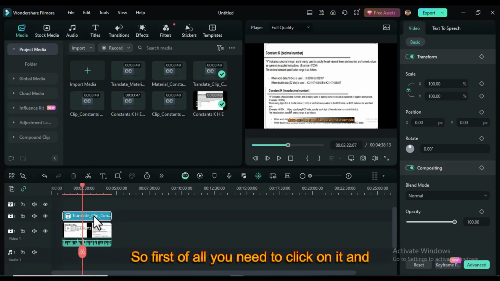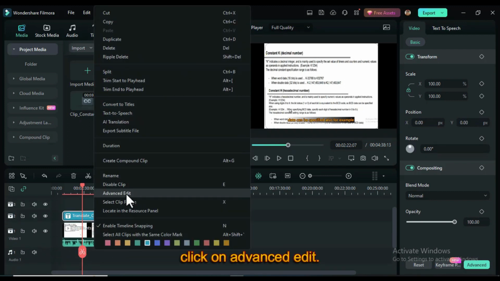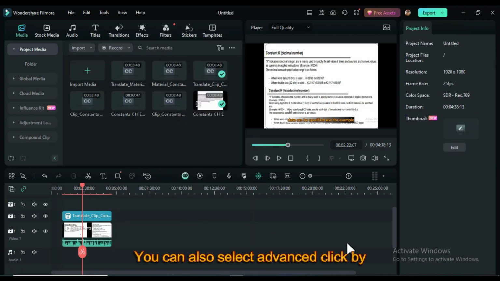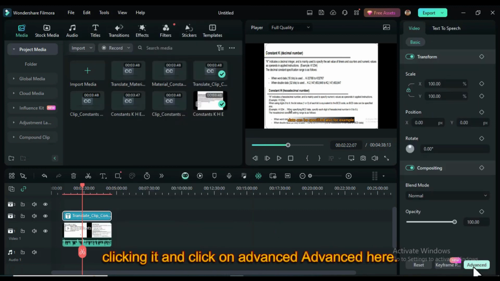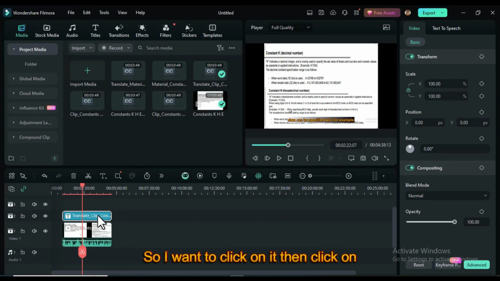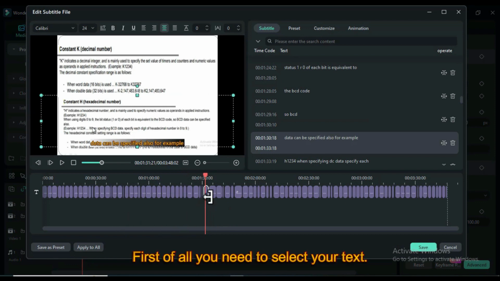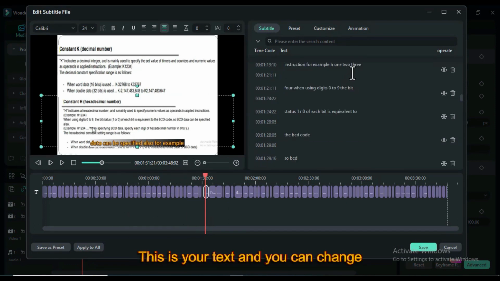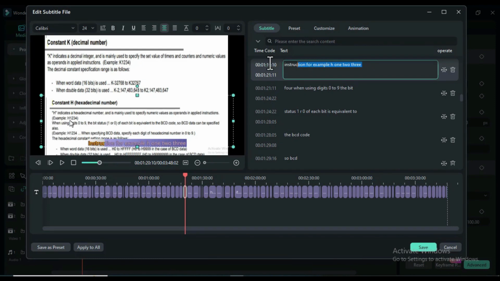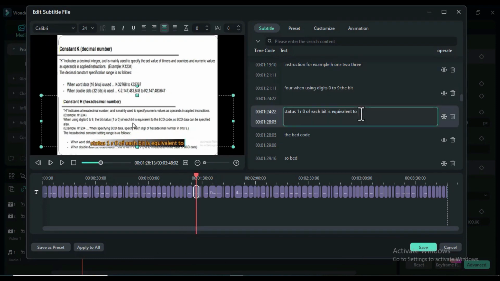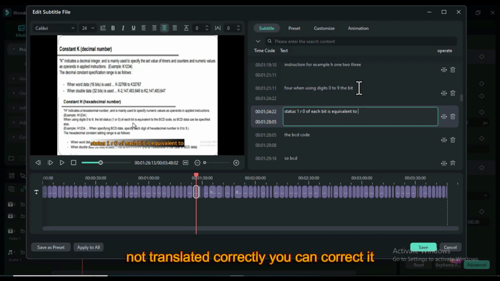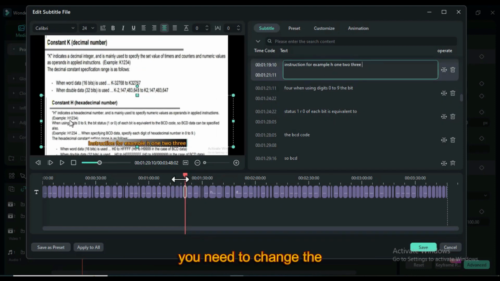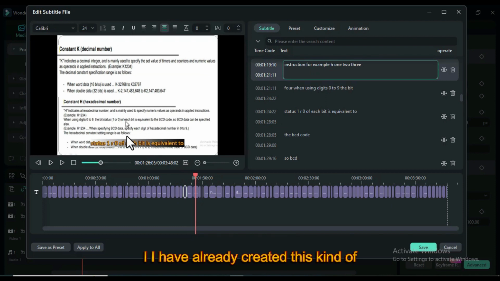First of all, you need to click on it and click on Advanced Edit. You can also select the clip and click on Advanced here. Then different options will appear. First of all, you need to select your text. This is your text, and you can change anything in it. If you have something not translated correctly, you can correct it. I have already created this kind of translation, so I will try to edit it again.